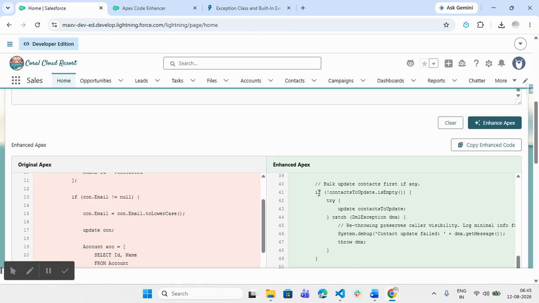So here you can see we're doing a null check. After that, we are using try catch for updating. Here in the catch you can see we have used DML exception because we are performing a DML operation. So if there is any exception, it will be related to DML exception. So it has used DML exception capturing.